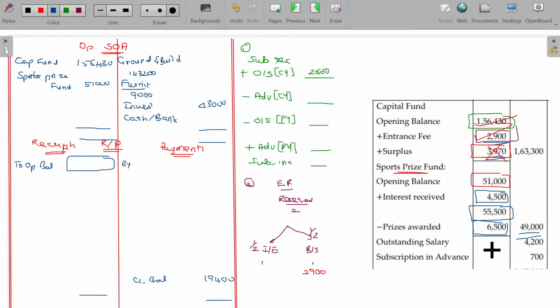Any doubts here? Come on, tell me where these things are going to be recorded now. Where will you record? Come on, make it faster. This 51,000 is shown in the liability side in the beginning. What about this 4,500, sir? Interest received.